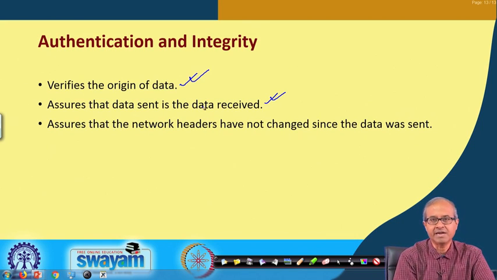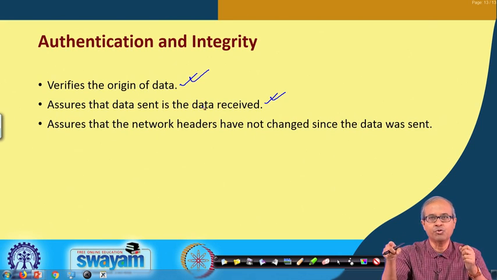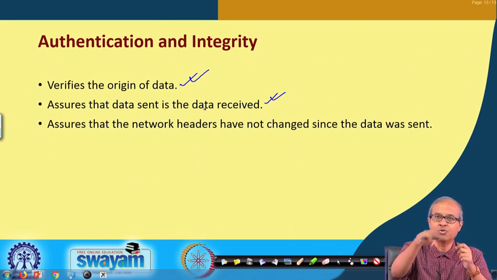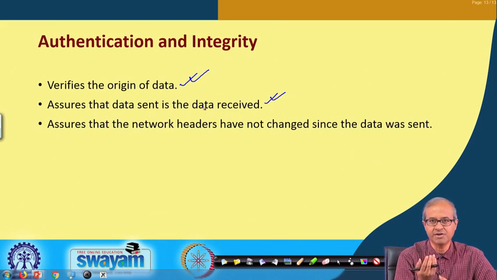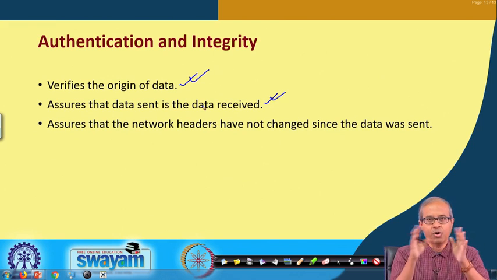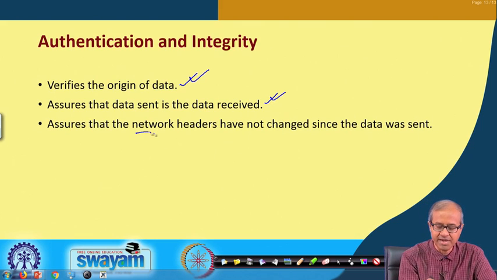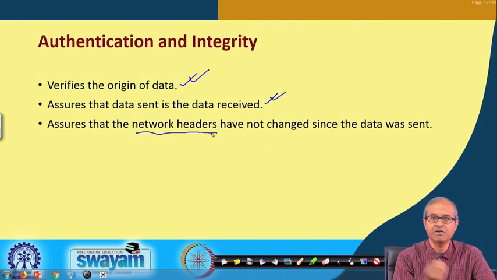And not only that, there can be some kind of attacks where the data is not changed, but the header of the packet is changed in some way. That is also one kind of attack. For example, if I change the destination address, then the packet will not go to my intended recipient, but rather it will go to some other machine. That is also a kind of attack. So, here also the integrity of the header is verified, whether the network headers which come along with the packet have not been modified.